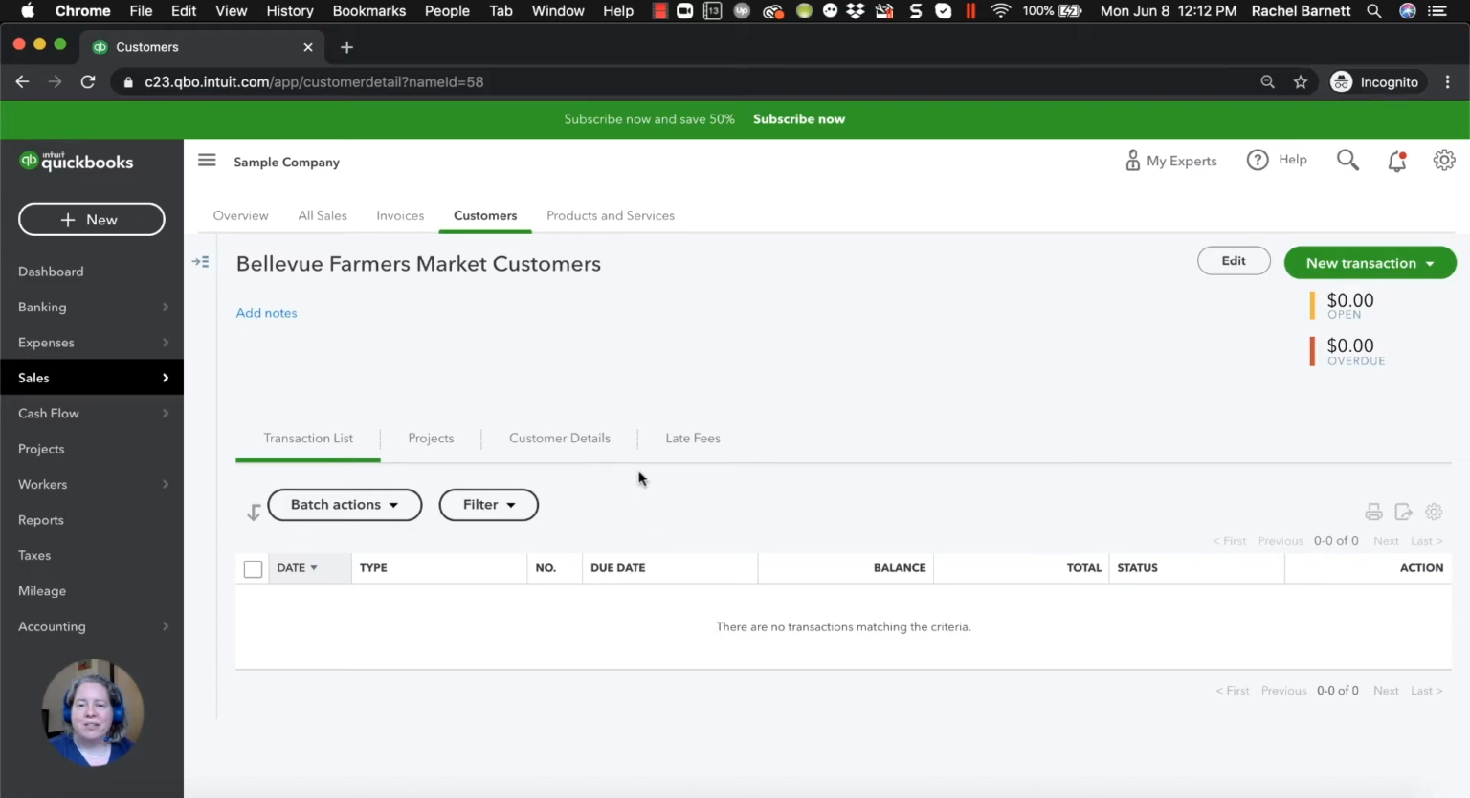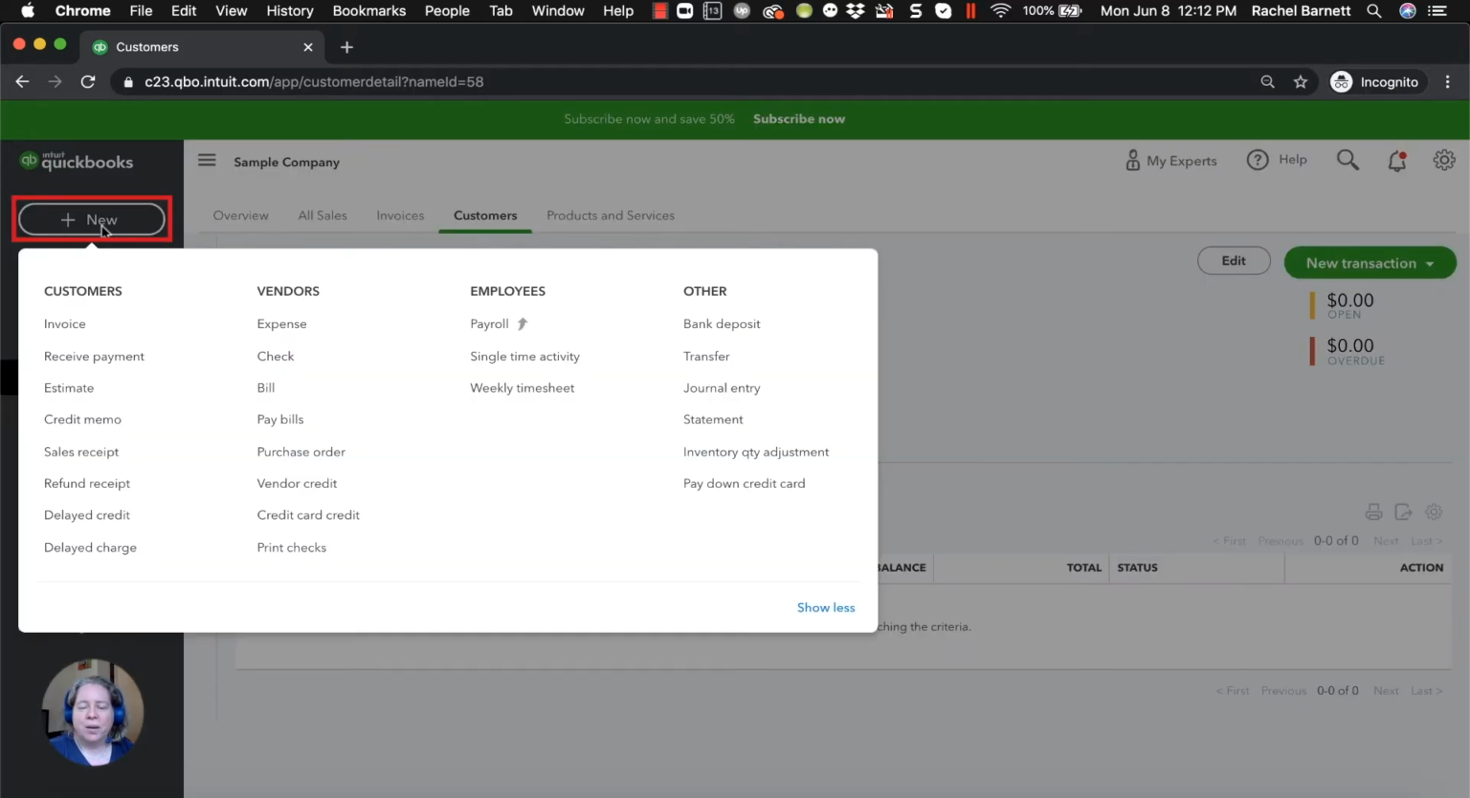All right, so let me talk to you about something different. Let me talk to you about sales receipts. So a sales receipt is when I'm logging the customer I've worked with and what I've sold them, and I've collected payment at the time of services. So I'm going to make a sales receipt. I'm going to go up to the New in the upper left-hand corner. I'm going to come down to customers, and I'm going to say sales receipt.